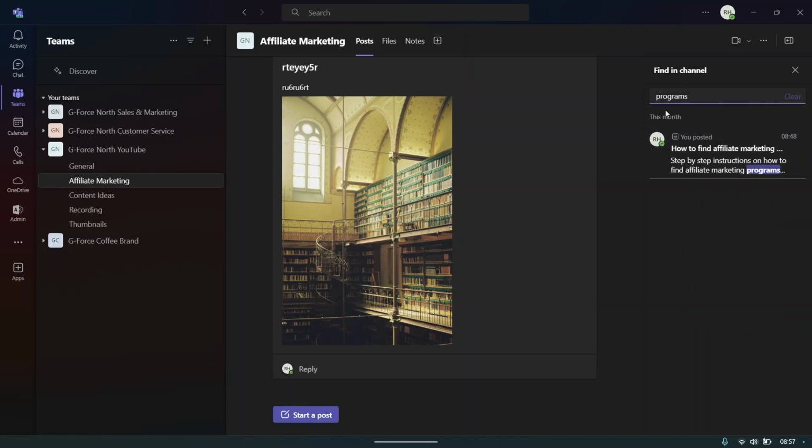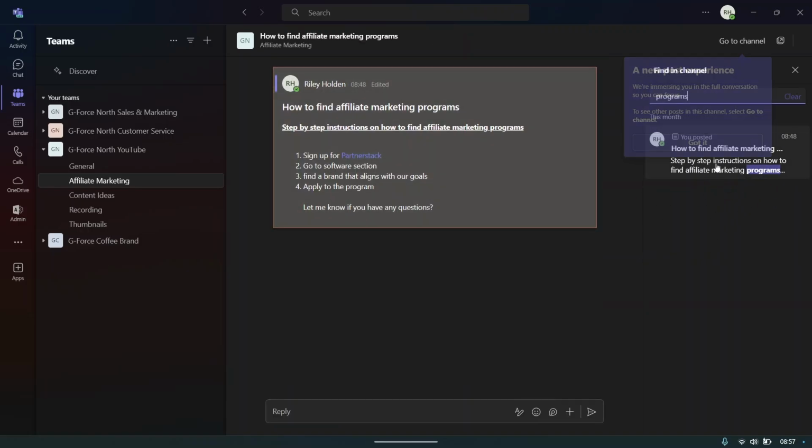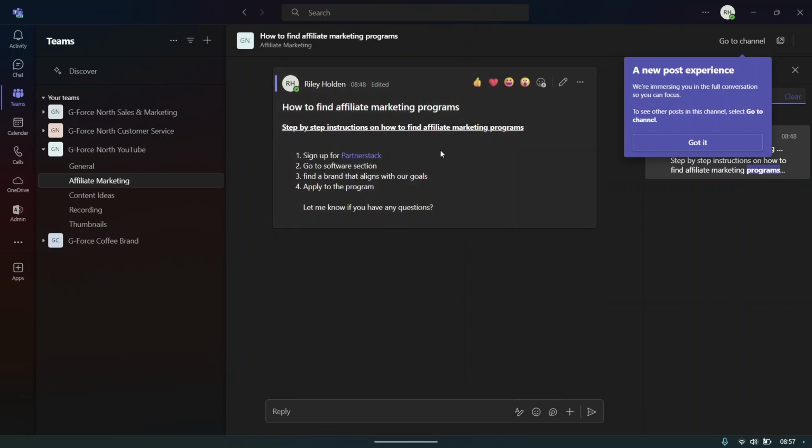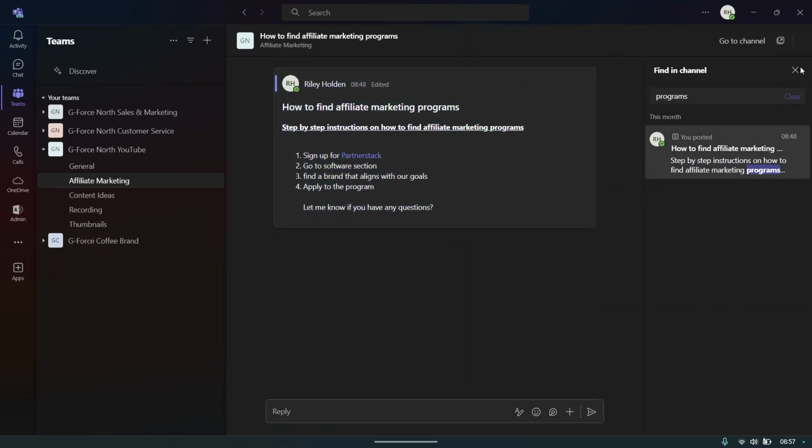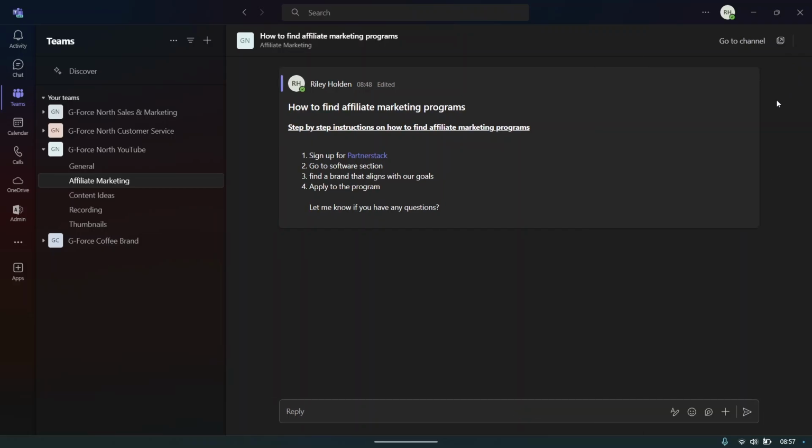And then just like that, it's going to pop up and show me all of the posts that have my chosen word in them. So I can click on this, and then it's going to take me directly over to that post, and I can now see that post again. So this is a really awesome and super helpful feature that Teams have.